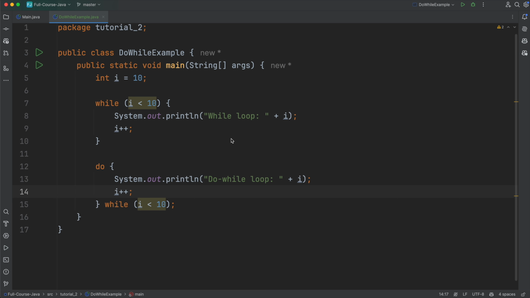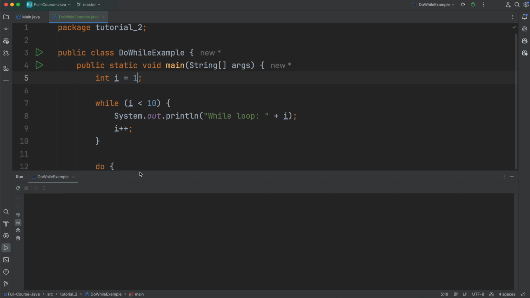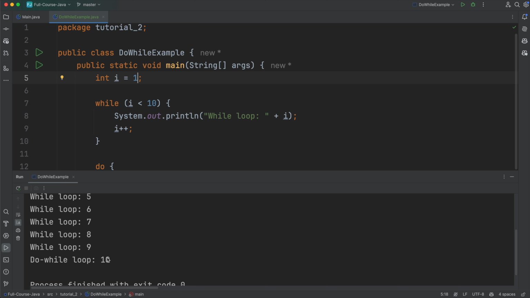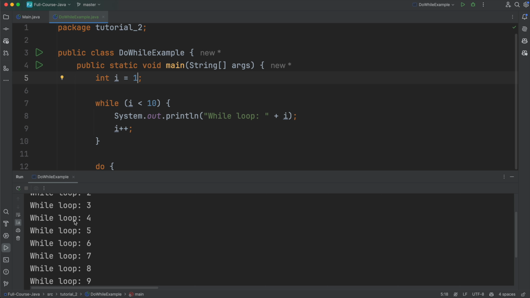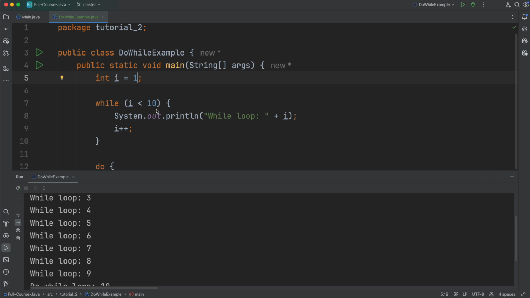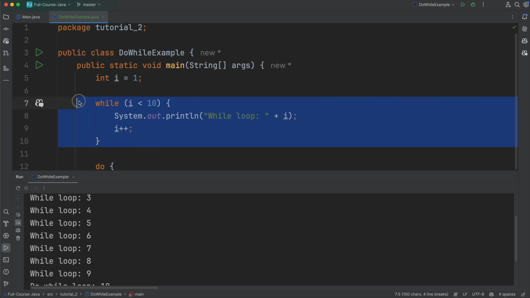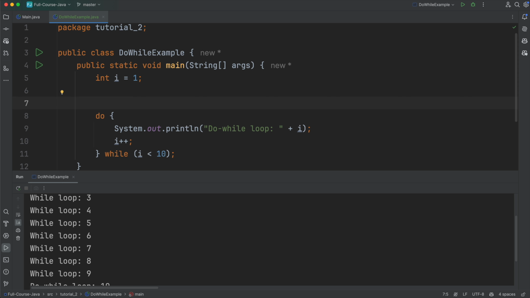But if we remove this condition, let's say we set i equal to 1, they will run exactly the same. First run it. And as you can see here, do while again executed once, and the while loop is executed 9 times, right? But if we remove this one, do while will execute exactly the same.